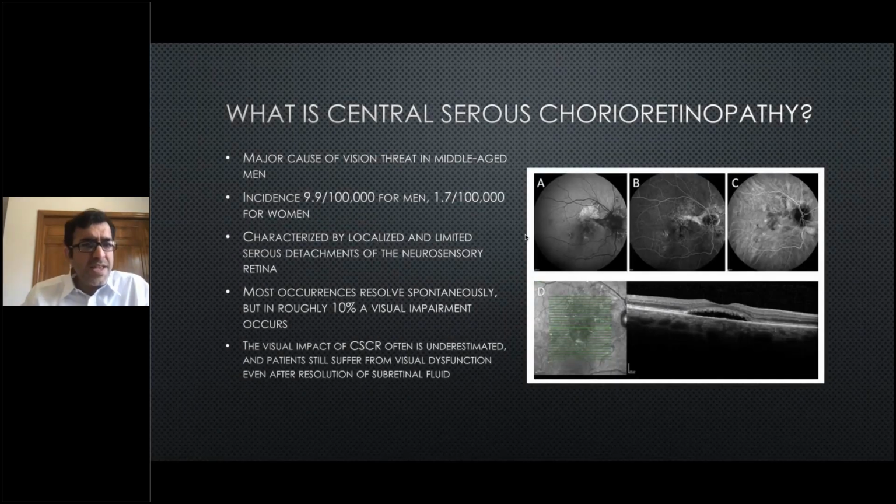What is CSCR? It is a major cause of vision loss in middle-aged men. The incidence reported is 9.9 per 100,000 for men and 1.7 per 100,000 for women. It is primarily characterized by localized and limited serous detachment of the neurosensory retina, which involves the central part of the retina. This is why the patient primarily presents with distortion and blurring of central vision.